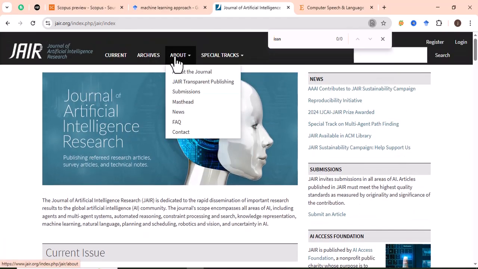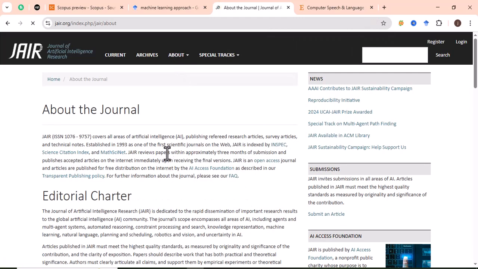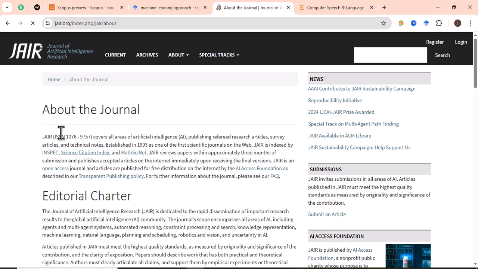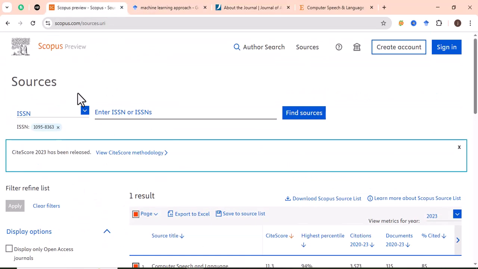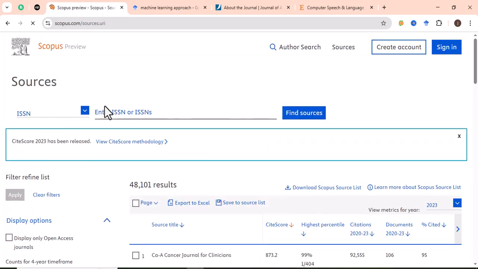So you can go to the about page of the journal. When you go to about the journal, you can see the ISSN there. You copy it, then you come here and delete the first journal we had checked, then wait for Scopus to respond. After the previous details have been deleted, you paste the ISSN you had copied, then you click find sources.